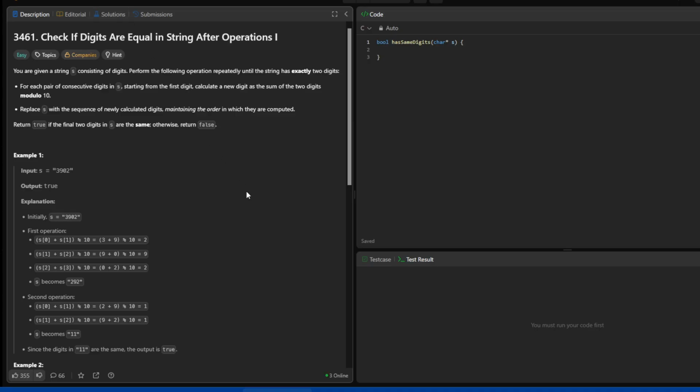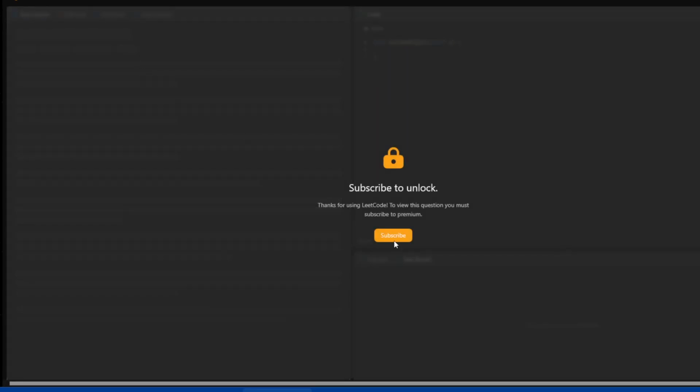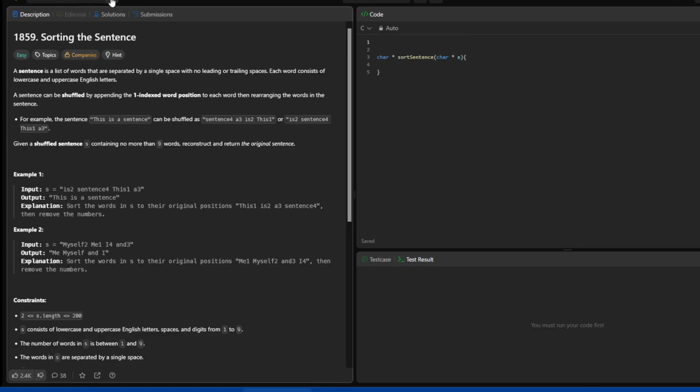Okay. Check if digits are equal in string after operations. Consisting of digits. What the heck, man? Okay, why would you even show me then? Are there any questions I should specifically do?